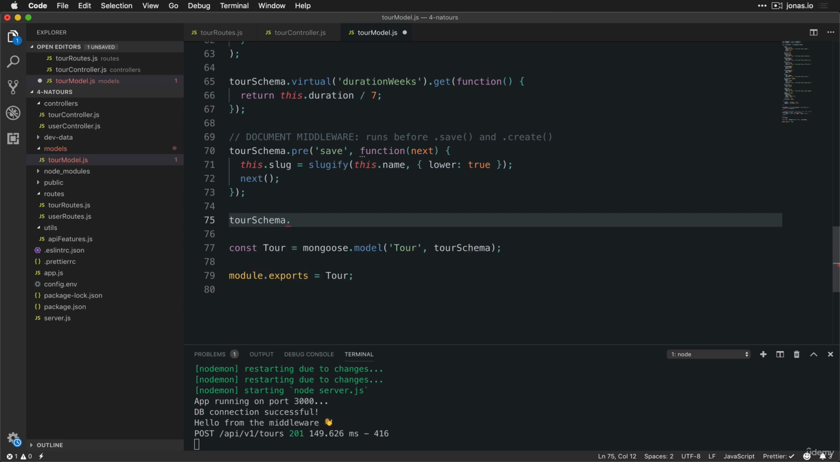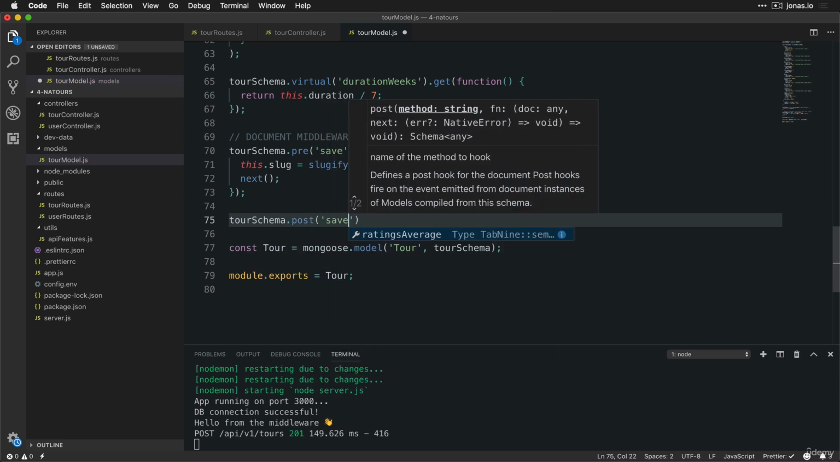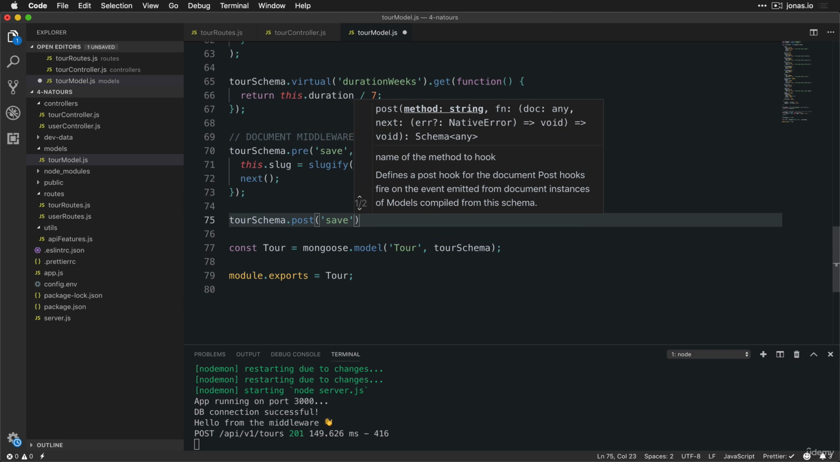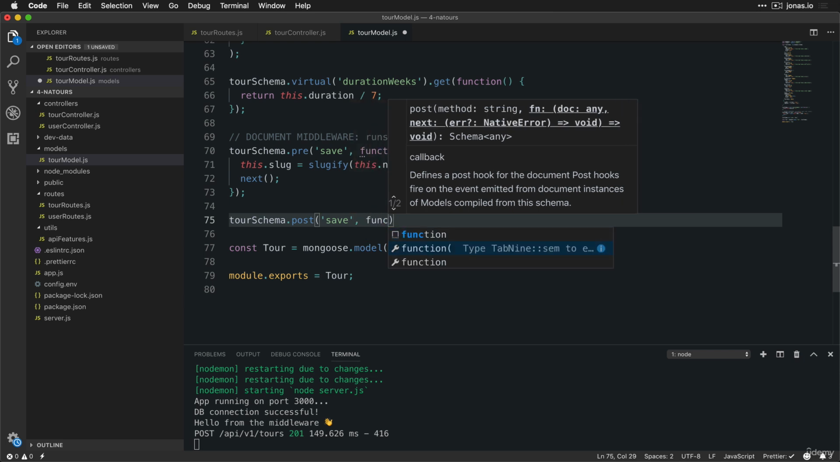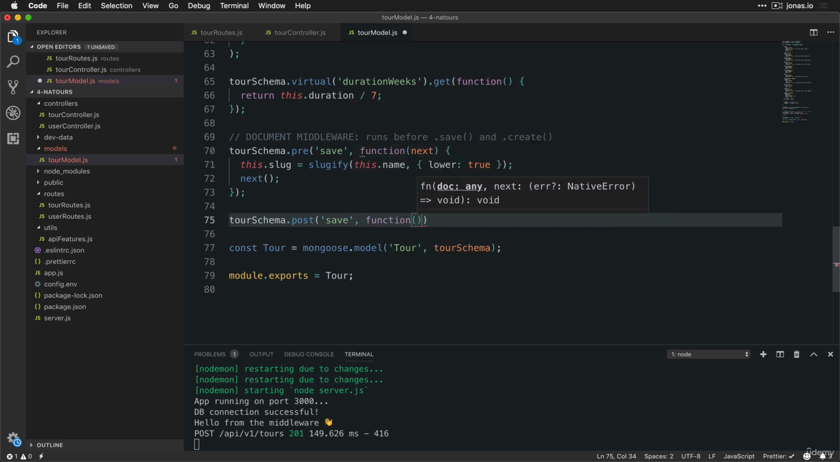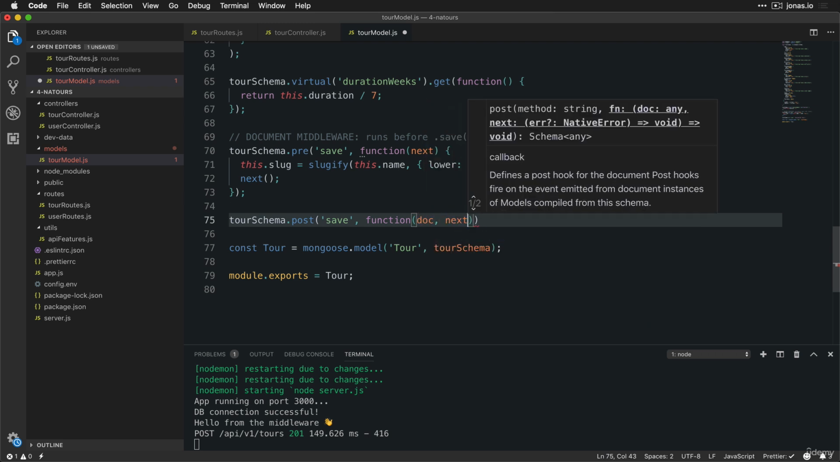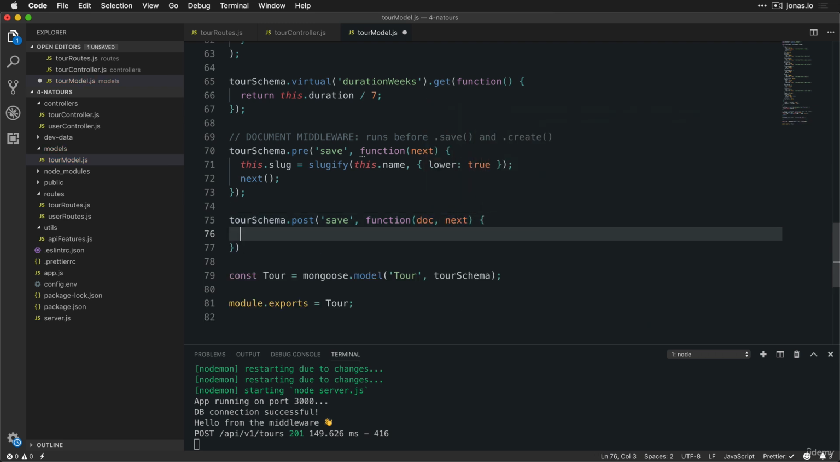So tour schema dot post, and let's use save again. All right. And then the callback function, which in the case of post middleware has access not only to next, but also to the document that was just saved to the database. So let's call that one doc, and then next. All right, and so post middleware functions are executed after all the pre-middleware functions have completed.